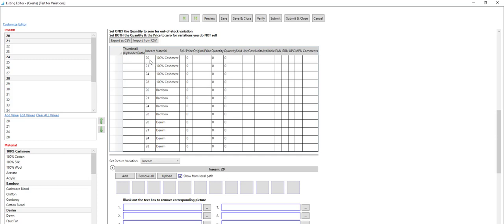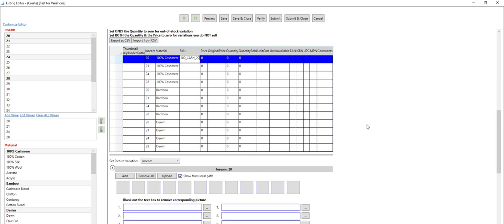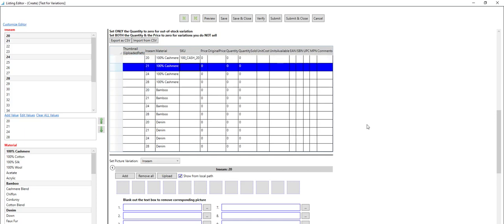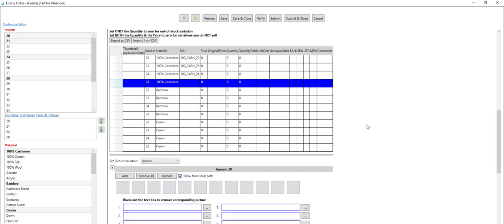Now, this basically indicates inseam of 20 and material of 100% cashmere. If I want SKU, it is something important, you should always, as a policy, have some SKU. So this is 100% cashmere and this is size 20. So same thing, if I say this, F2 to edit, enter, this is 21, F2 to edit, enter, this is 24, this is 28, and like that.